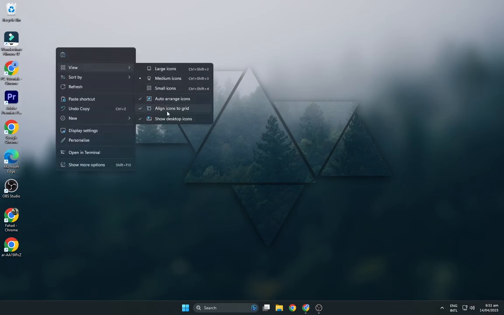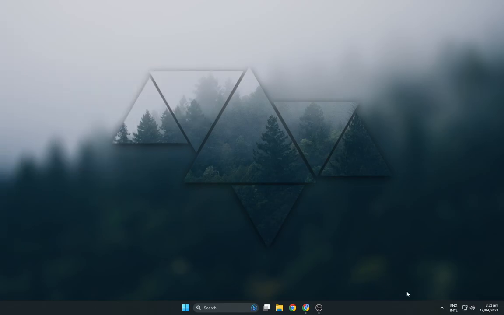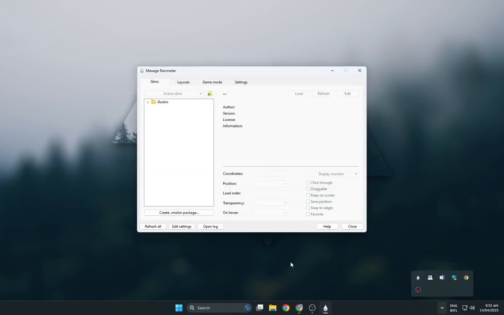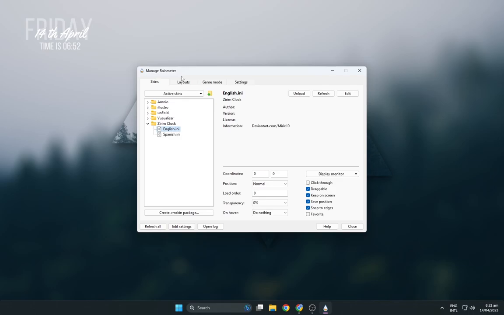Right-click and hide your desktop icons. Go to the taskbar tray and open Rainmeter from here. Now, refresh it. Now load and set all the skins as shown in the video.